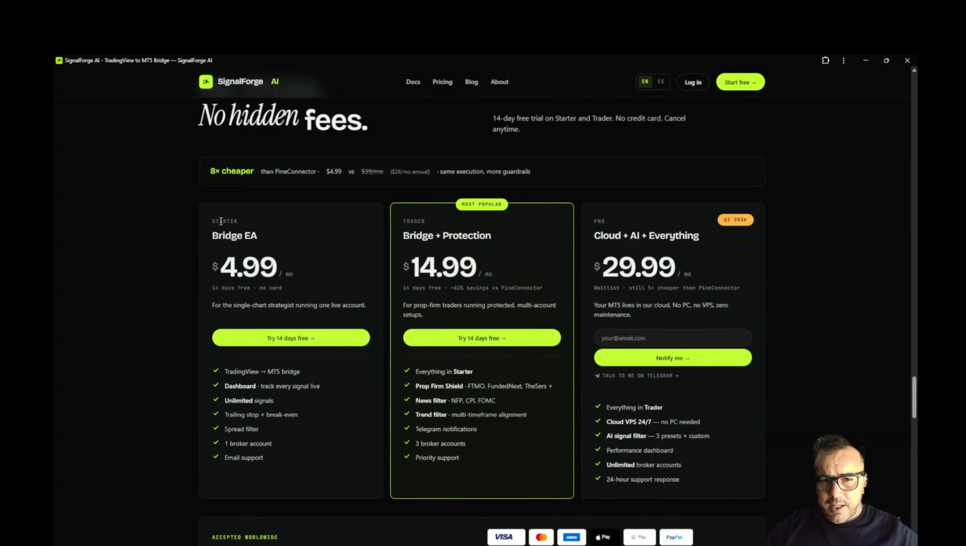Now let's focus on the plans SignalForge offers. Right now there are two. One is the starter plan, at $4.99 a month. It's the most affordable bridge on the market right now, and one of the most complete.